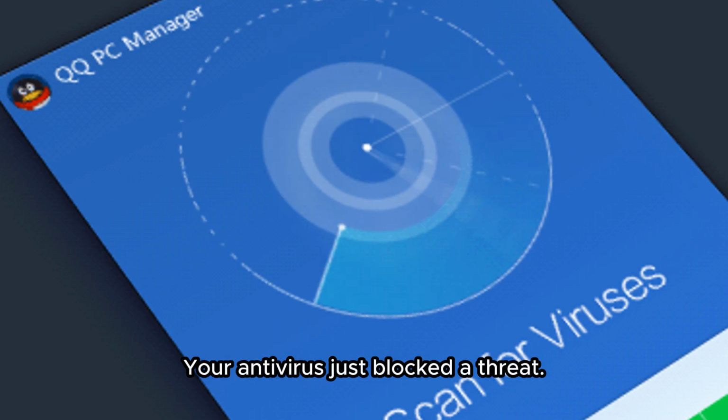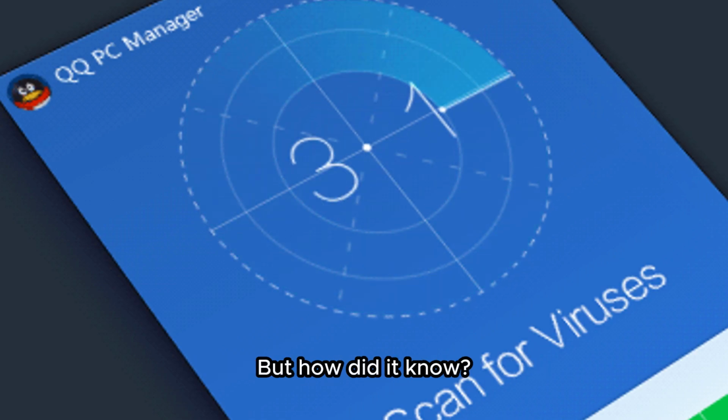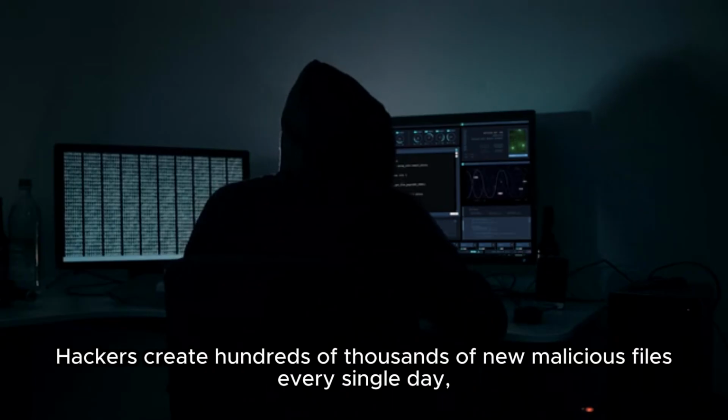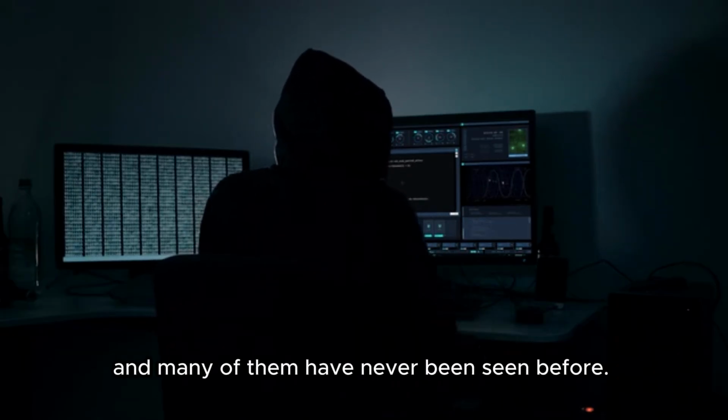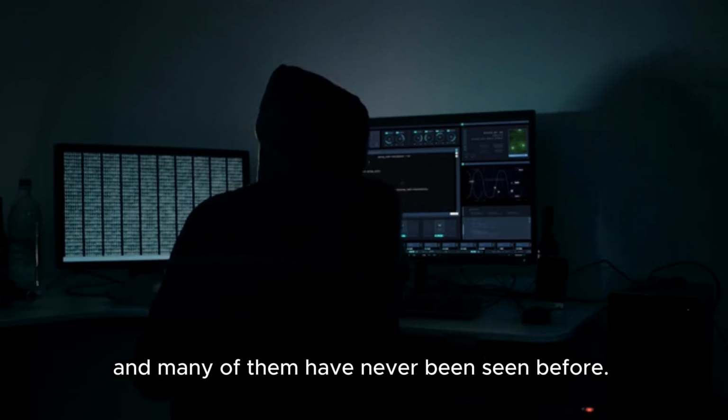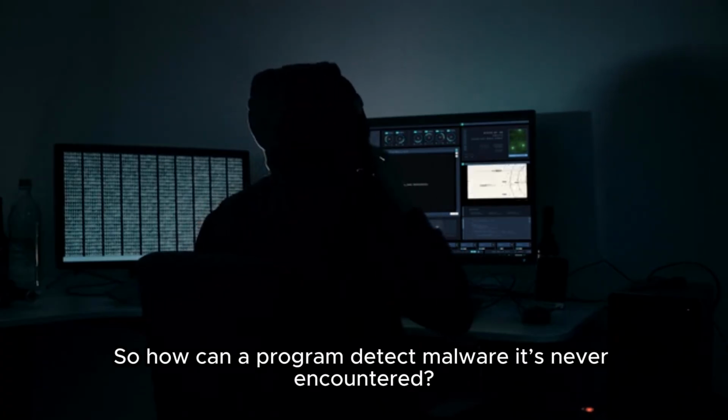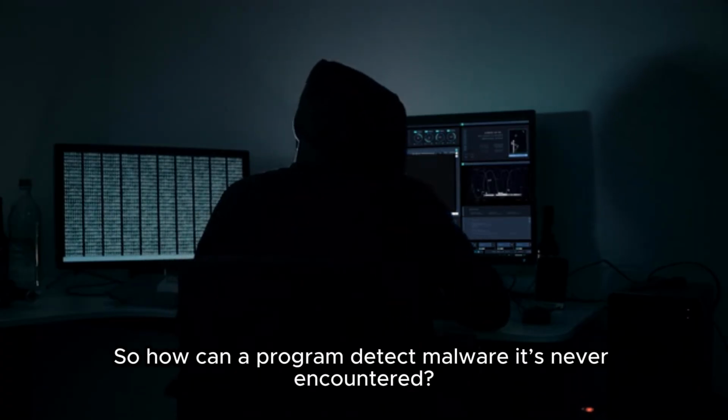Your antivirus just blocked a threat, but how did it know? Hackers create hundreds of thousands of new malicious files every single day, and many of them have never been seen before. So how can a program detect malware it's never encountered?